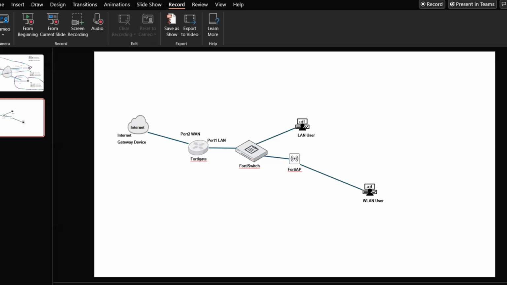Now we have a diagram that we're going to use. So we have this FortiGate device here, and our FortiGate is connected to the FortiSwitch, and it's also connected to the internet gateway, which we're going to use in this scenario as well. Then our LAN user is connected to the FortiSwitch directly for LAN connections and all that.